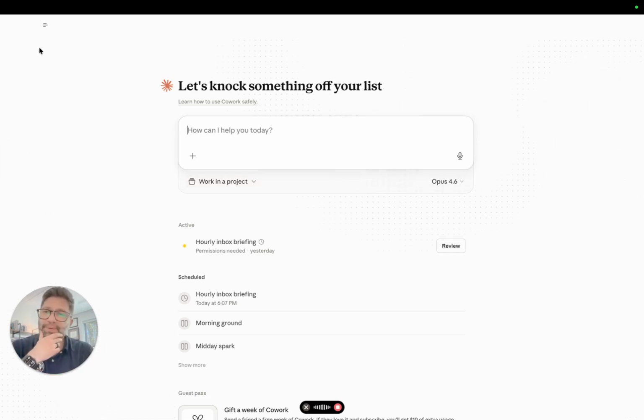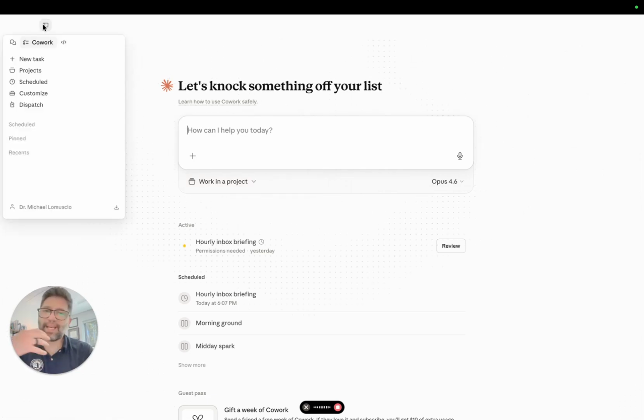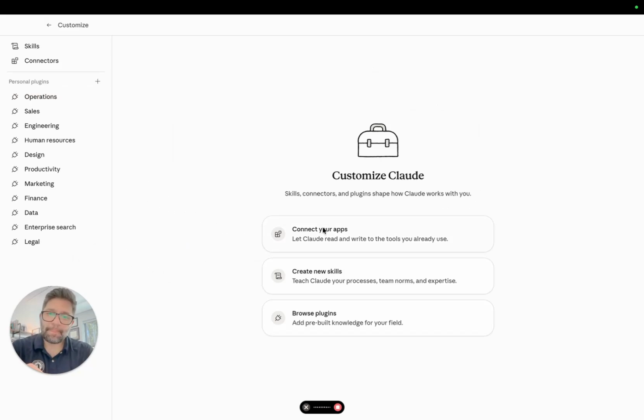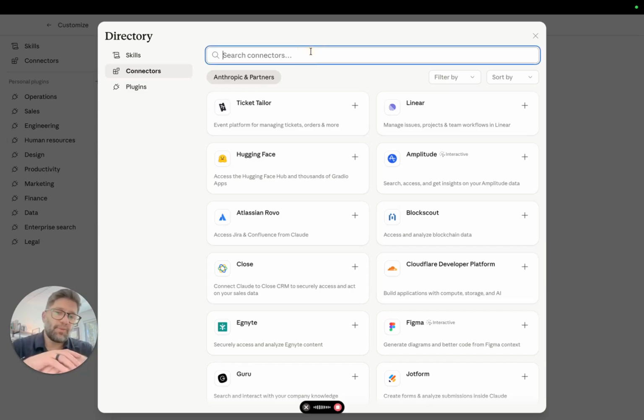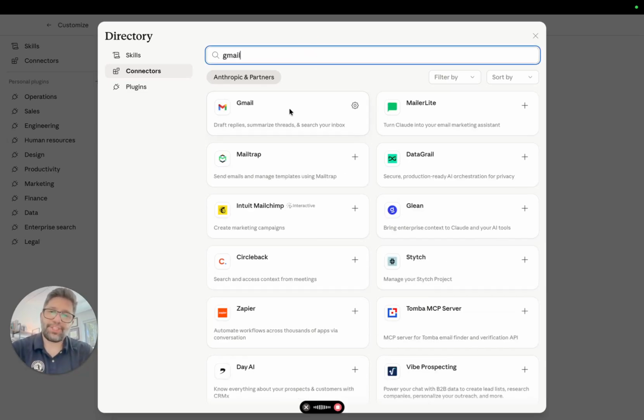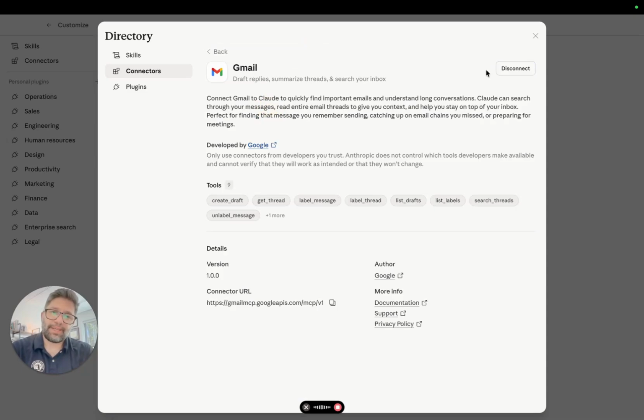The first is I want to get connected. I want to get Claude connected to my email, my calendar, all of those things so that it can help me triage my inbox. So I'm going to click Customize. I'm going to go to Connect Your Apps. I'm going to click that button. And now you'll see there's a whole lot of different connectors here. I'm going to type in Gmail. I'm going to click Gmail. I've already connected, but if you haven't yet, you'd click Connect, go through the steps for the Google single sign-on, connect your Gmail account, and then Claude has access to Gmail.